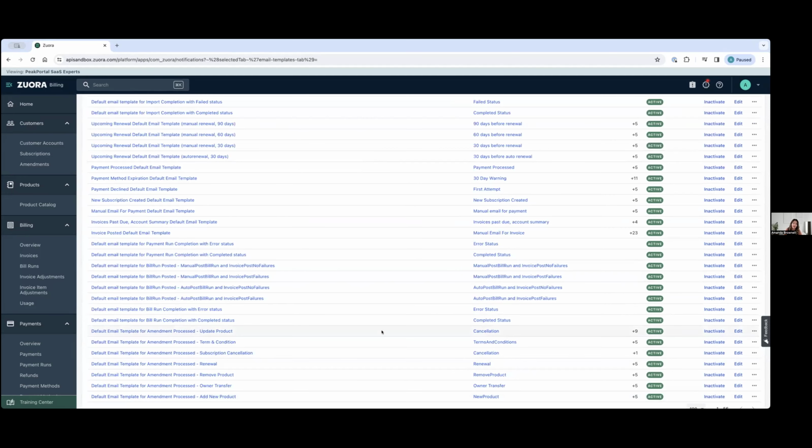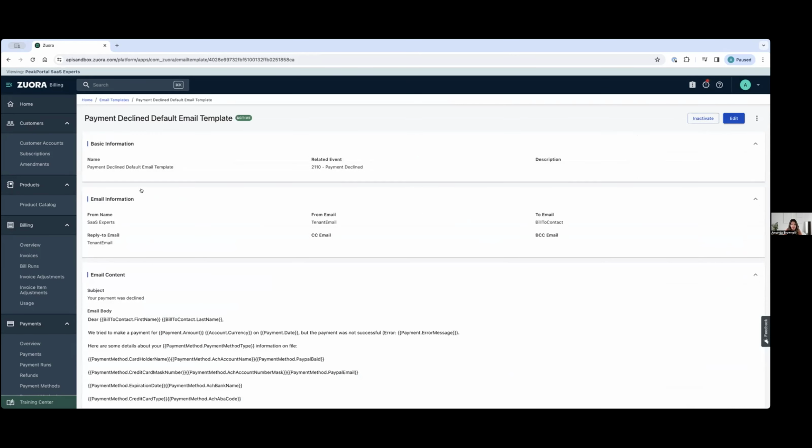So typically when you want a customer to update their payment method, it's because when you did a payment run, it tried to charge their credit card or their ACH, and it declined. So you want them to put a new payment method on file. So we're going to choose the payment decline default email template, but you can put this on any notification email template, invoice past due, or they just signed up for a new subscription. Say, hey, why don't you put your payment method on file with us? So we're going to do payment decline today.